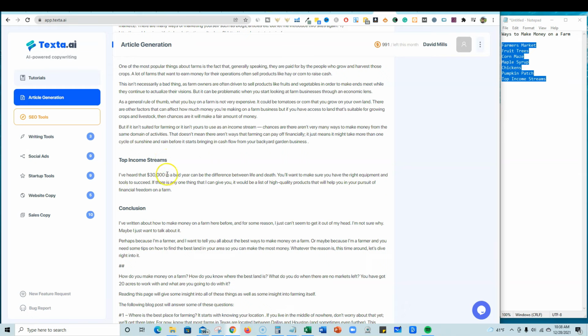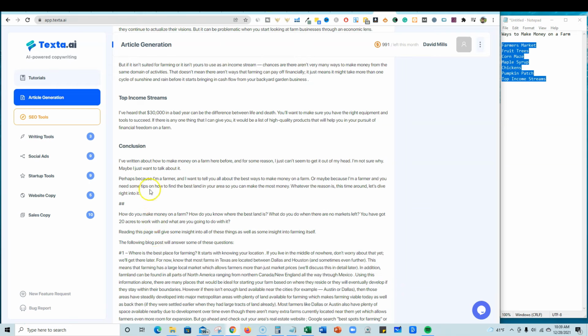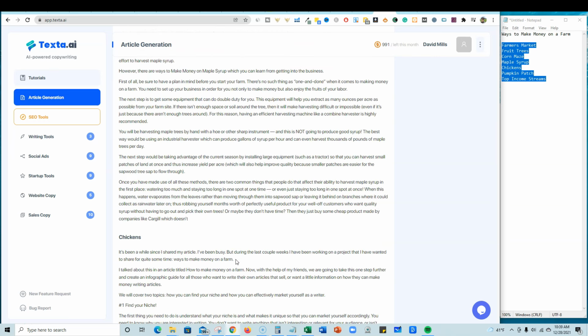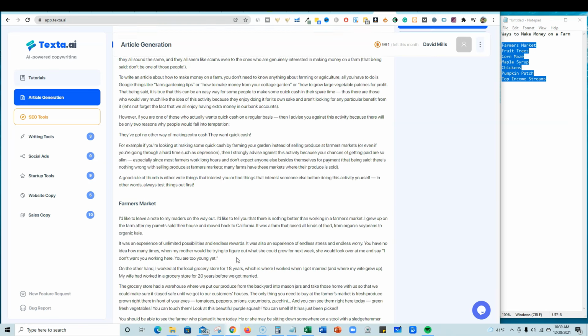So right here, 30,000 is a bad year. Difference between life and death. You'll want to make sure you have the right equipment, tools. I've written about how to make money on a farm here before, and for some reason I just can't seem to get it out of my head. I'm not sure why. Maybe I like how it kind of does some first person type stuff in there. It's pretty cool. Perhaps because I'm a farmer. How do you make money on a farm? So it just keeps going. So there'll need to be some cleanup on this, but I like how it just created a ton.